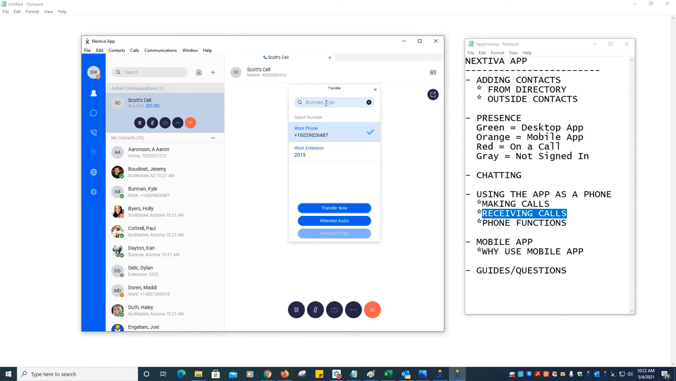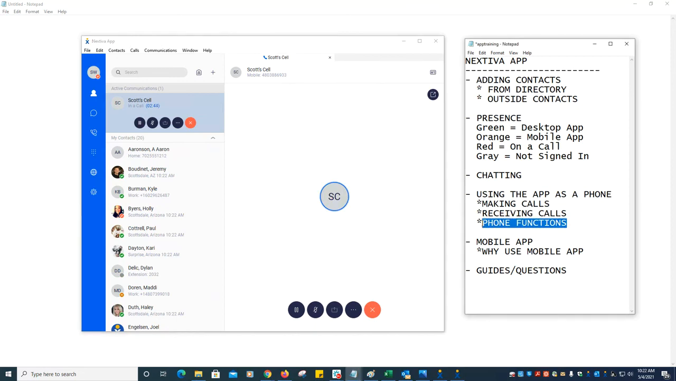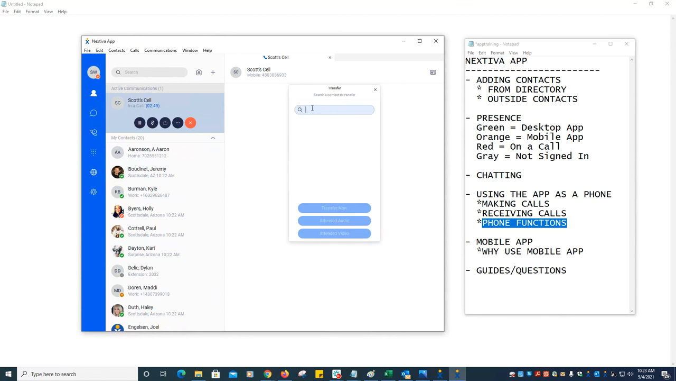So again, you can put a raw telephone number up at the top, but you can also put in one of your contacts as well. Whenever you have what you need up top, I have two different ways that I can transfer this phone call. Transfer now and attended audio. Here's the difference between the two. Let me bring it back up here real quick. All right, so again, you put in the phone number, and then I would have transfer now and attended audio.